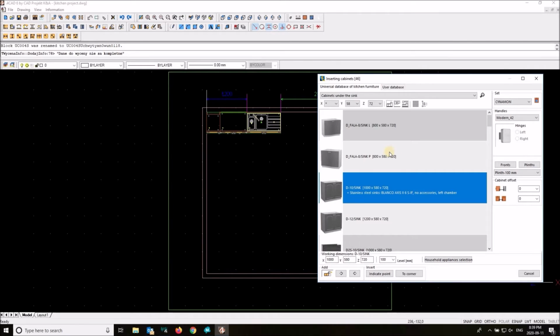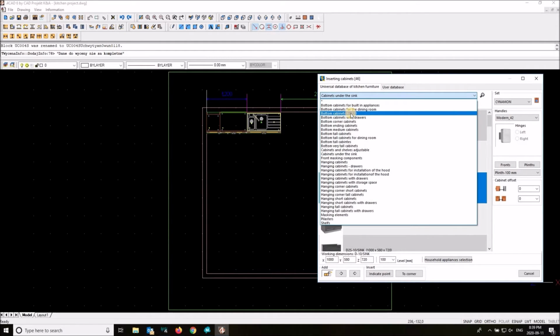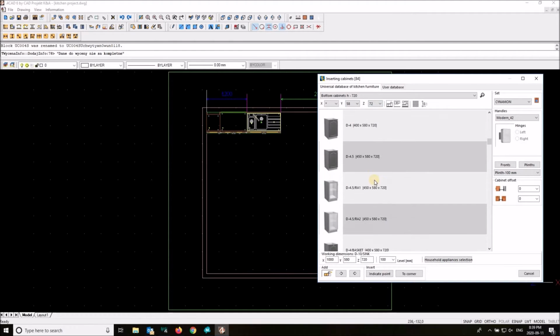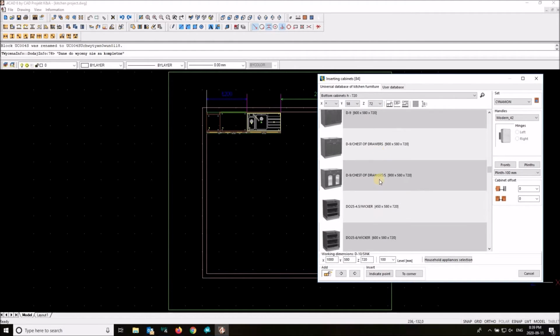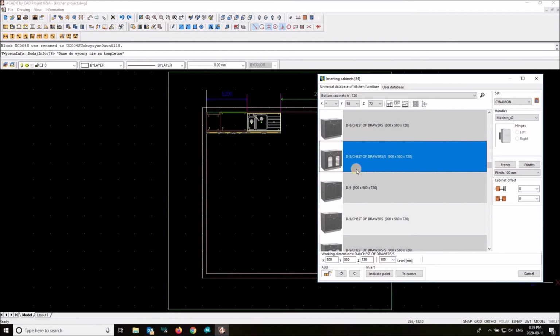Okay, let's look for one more of the bottom cabinets. Let's go back to the bottom cabinets, H720. We can again predefine the depth and the height just to make sure we are using the same sizes. Let's use one with drawers and some glass fronts. Again, all we have to do is just click add to the right, and you see the cabinet's right there.